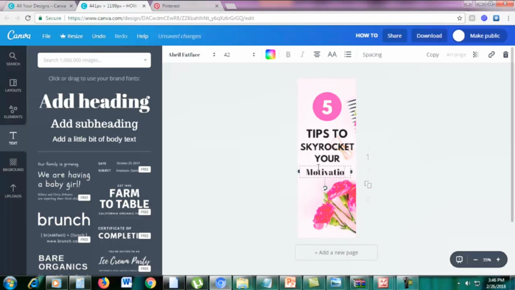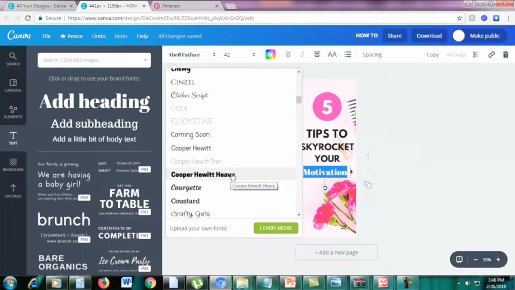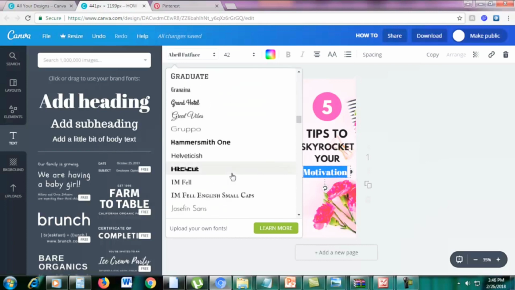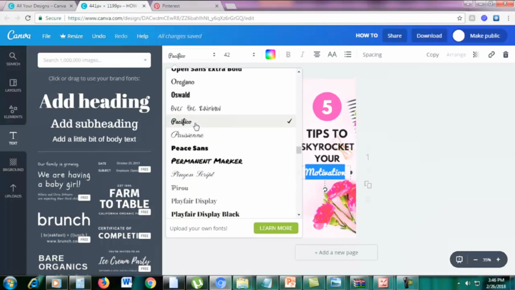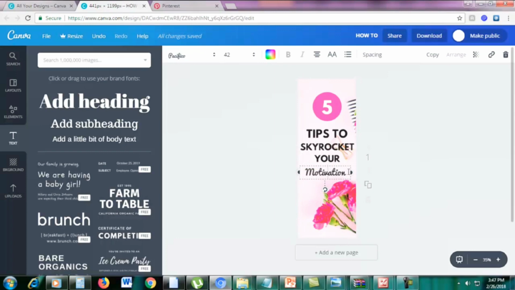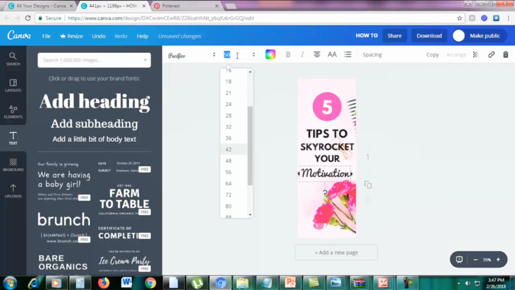We want this motivation to be in cursive, so let's highlight that and change the font to Pacifico. I usually like Pacifico, it looks very good. Let's scroll down and look for Pacifico. This is the font that looks good. Now let's highlight this and make the font bigger. Let's put 50. Let's make this as big as possible without overflowing, so let's still make that bigger.